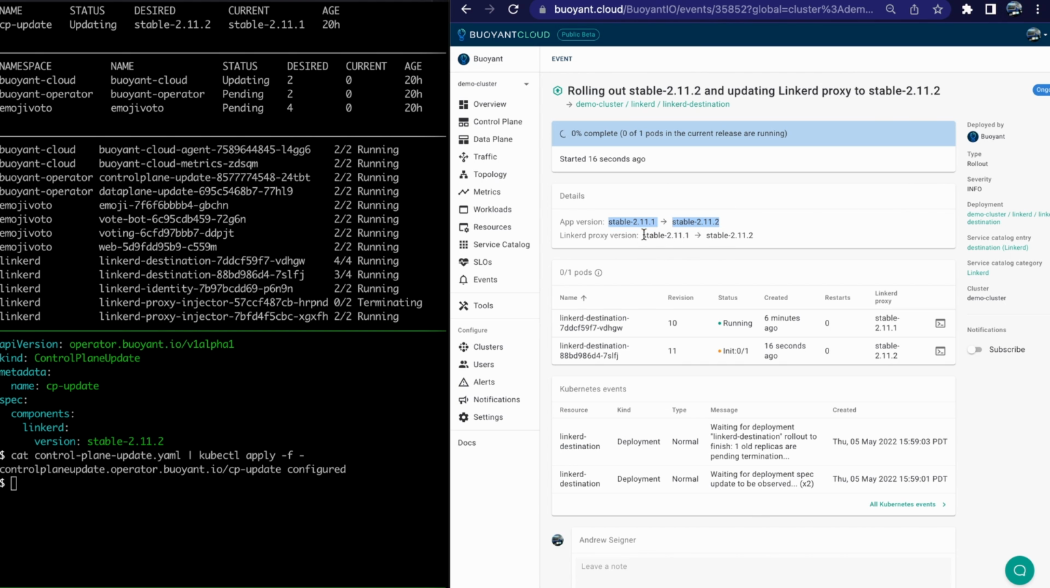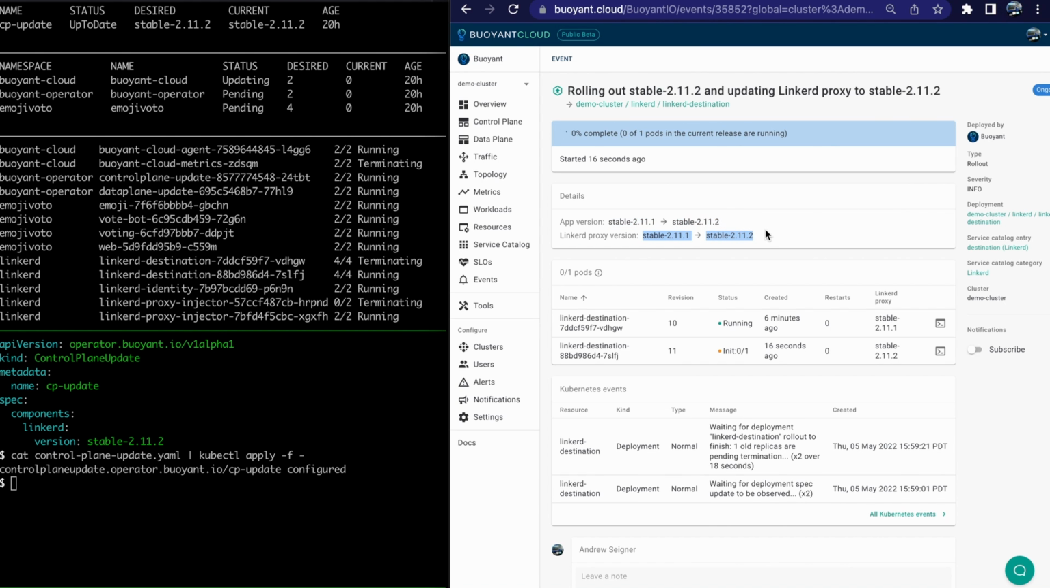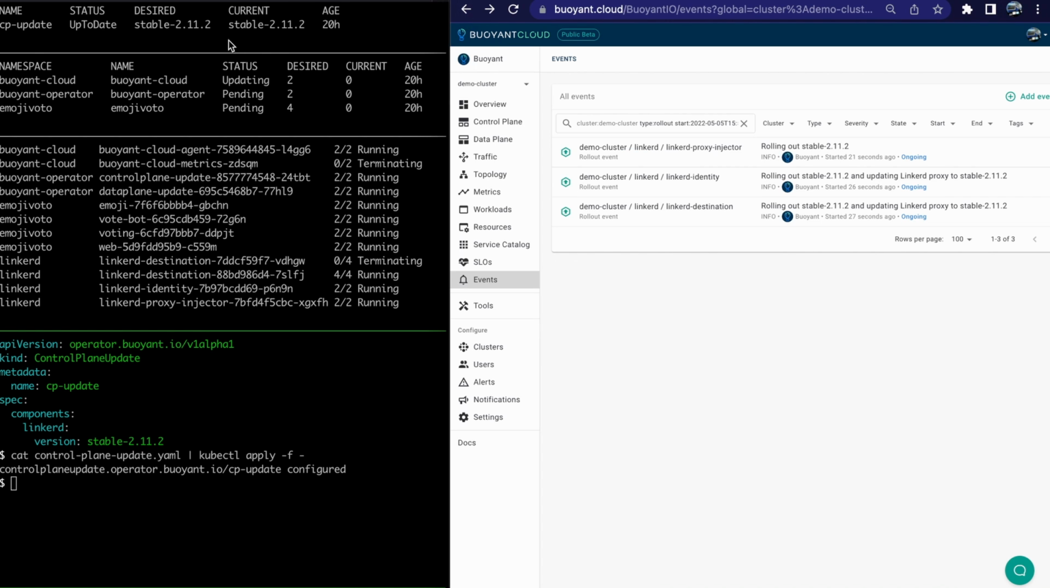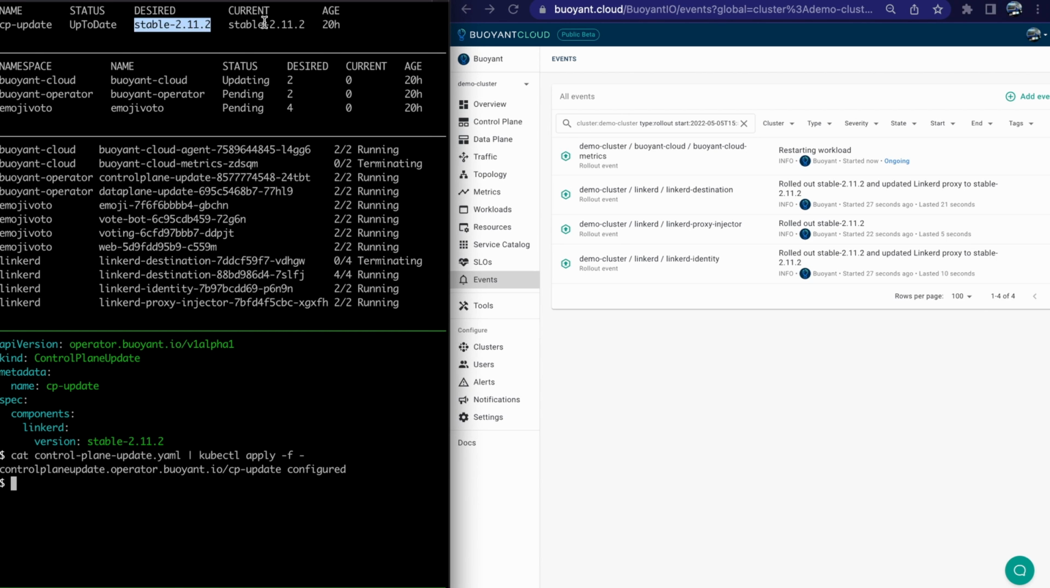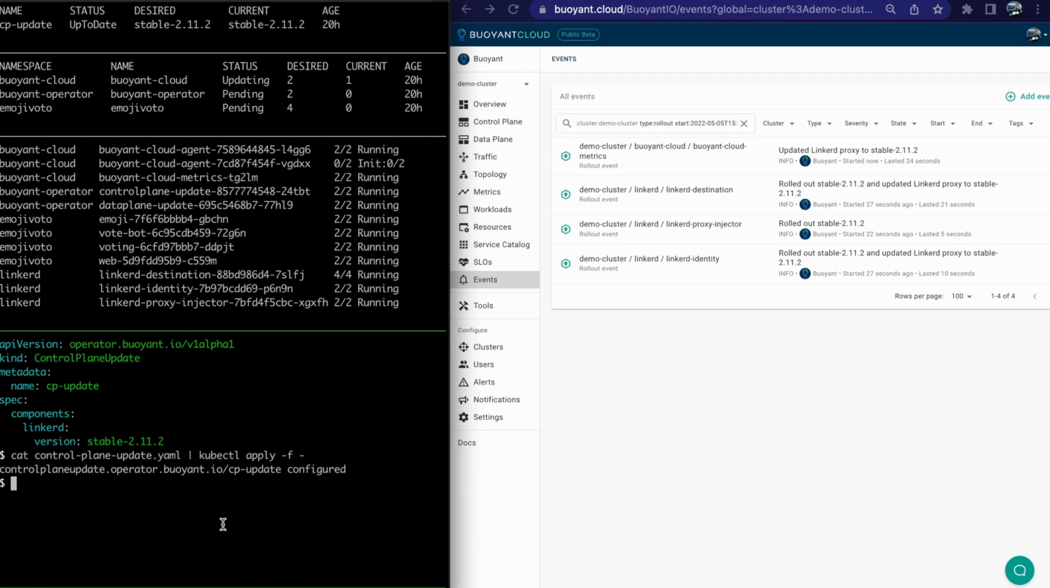On the right, you can observe Buoyant Cloud, noting that the control plane components are upgrading to the desired version of Linkerd. It's already done. Now you can see the data plane is taking over, and you'll see one workload at a time across 3 different namespaces, workloads being restarted.